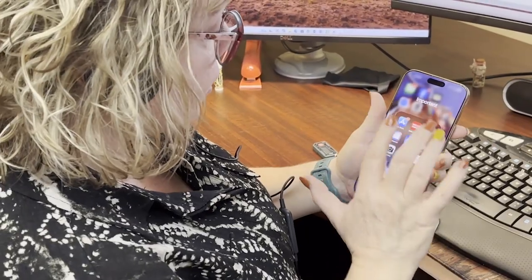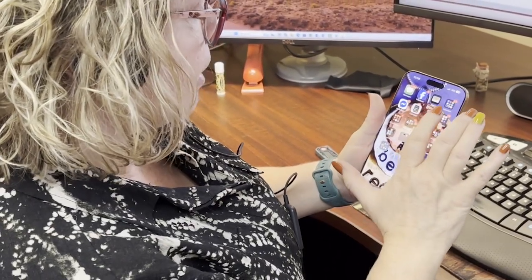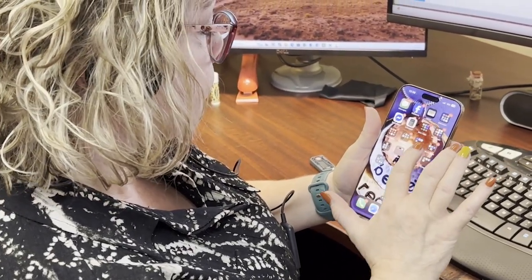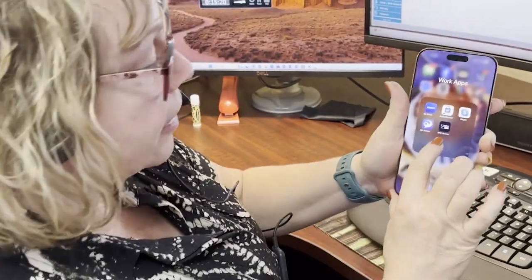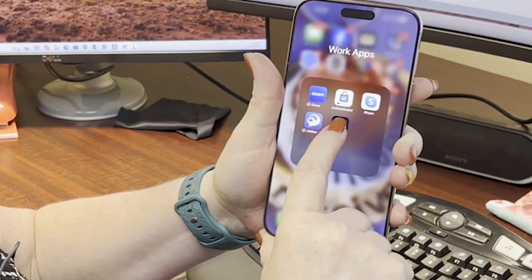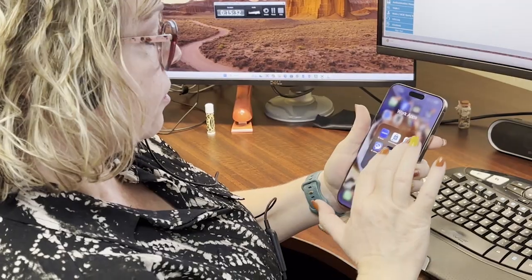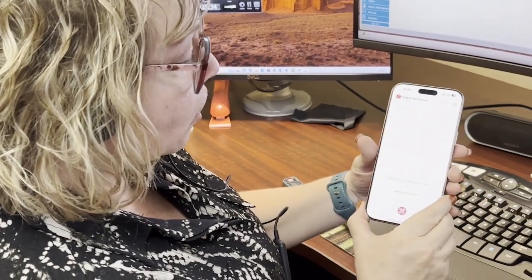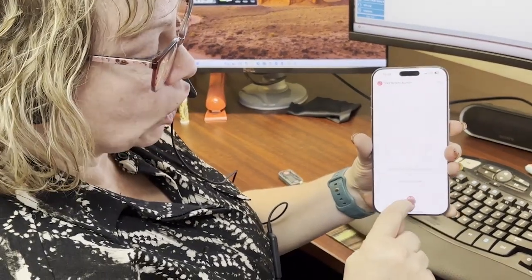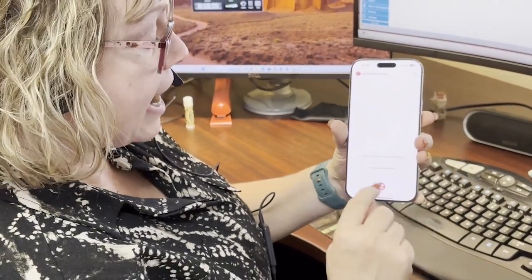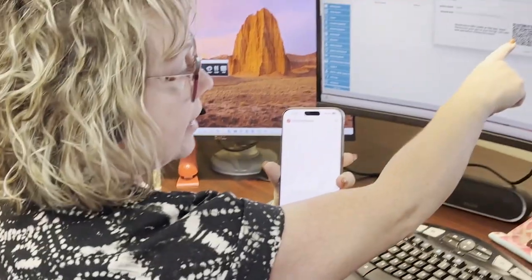So I already have that loaded. So let me pull that open. And there it is right here on my apps. So now I'm gonna pop this open, and when it opens for the first time, it's gonna have a little red button down here. That is the button you use to scan this QR code.